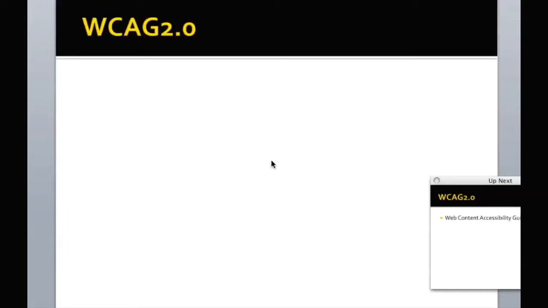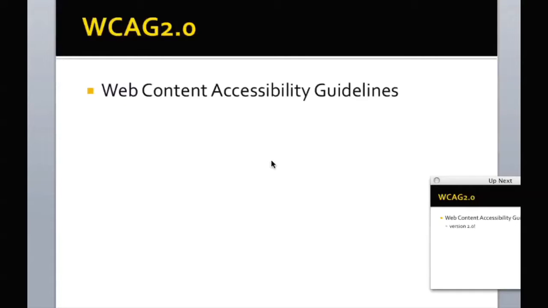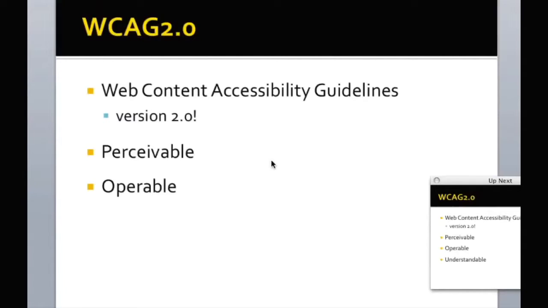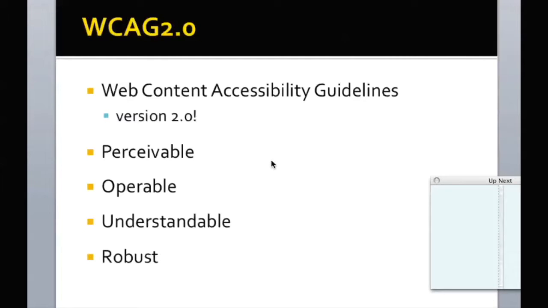The first resource should always be WCAG 2. It stands for the Web Content Accessibility Guidelines. WCAG is easier to remember. Version 2.0, so you can say you're talking about Web 2.0. WCAG 1 was a bit complex. It was a bit hard for people to understand, so they spent a lot of effort making this understandable. So there's basically 4 main points. A website has to be perceivable, it has to be operable, it has to be understandable, and it has to be robust.